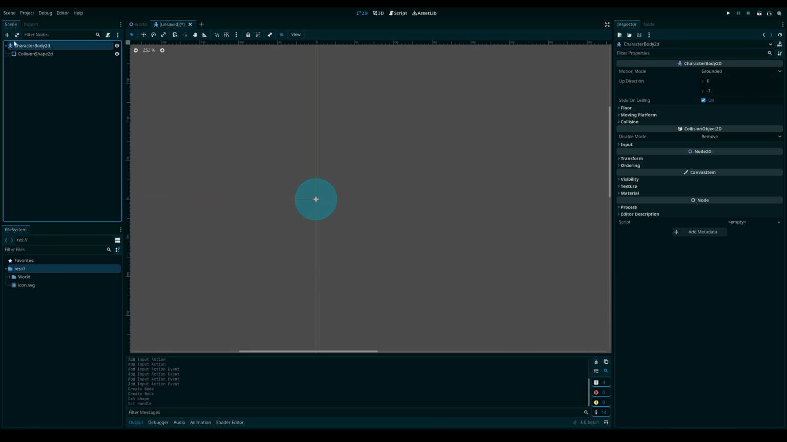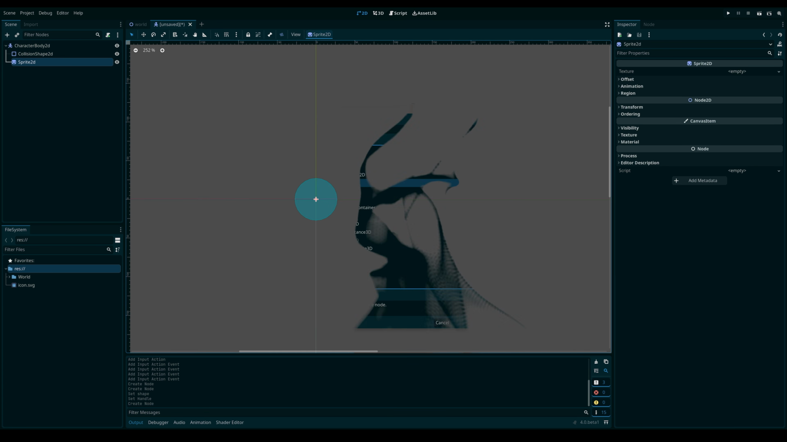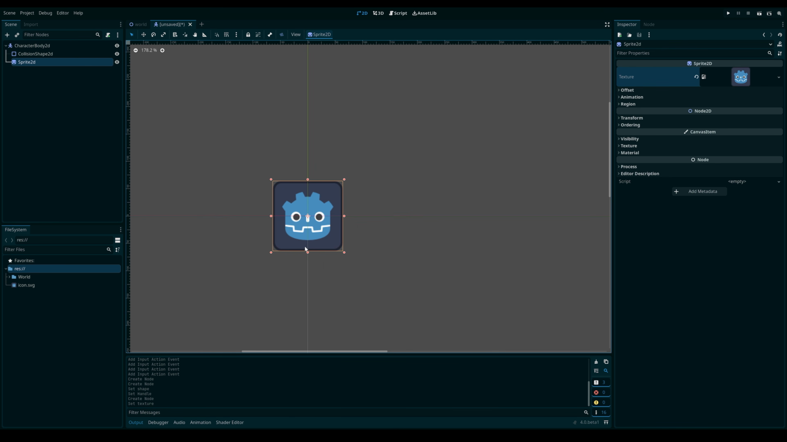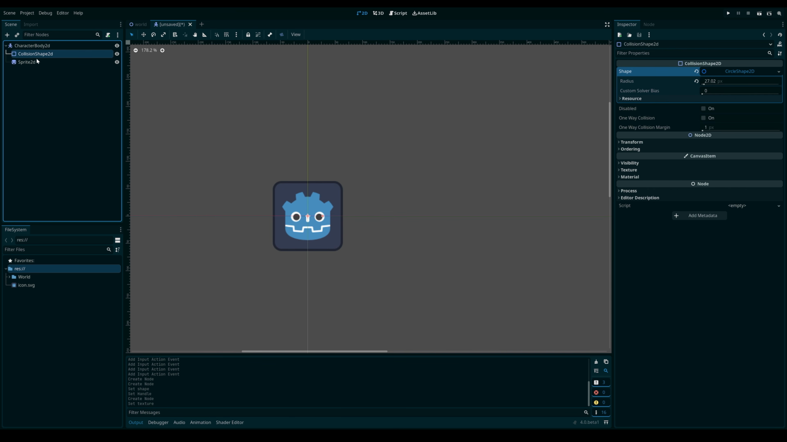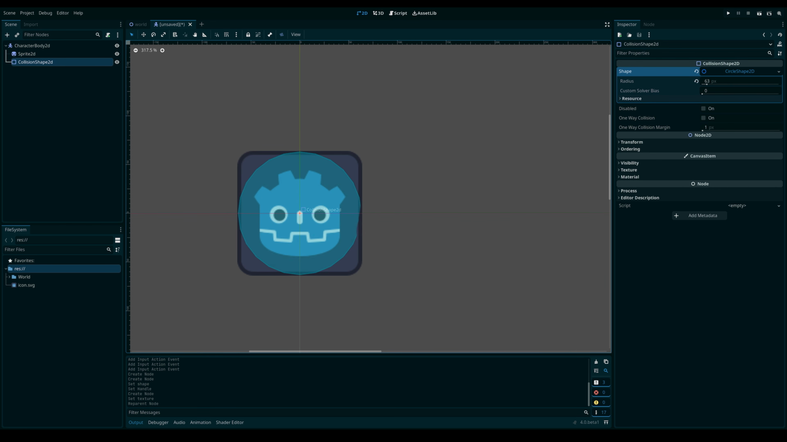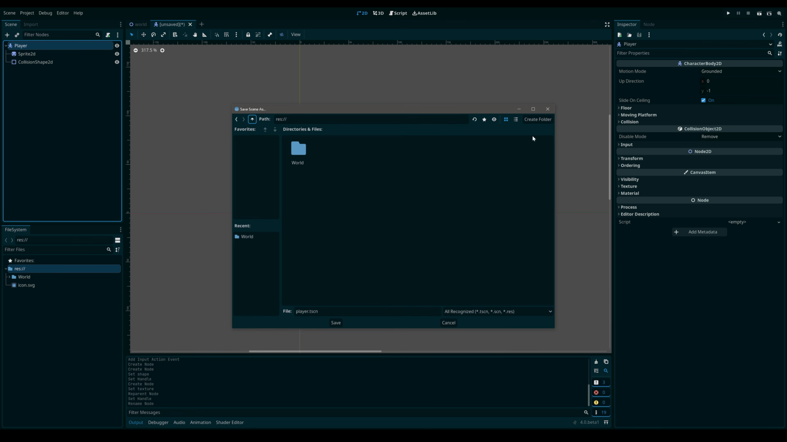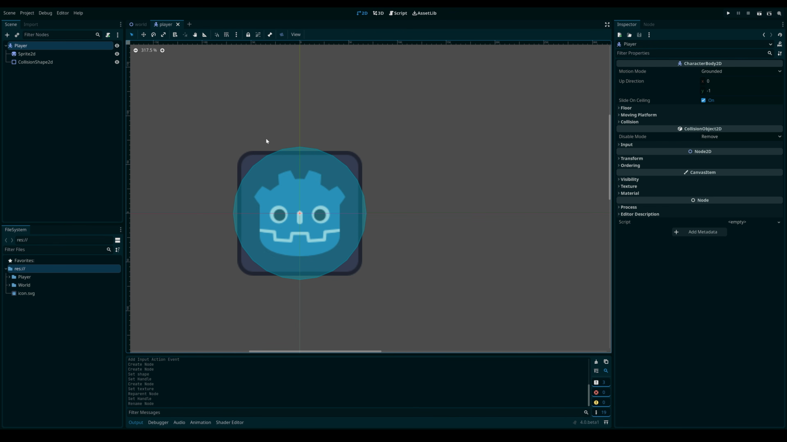We'll add some visuals just to see what's going on. So I'll make a new child node here. It will be a sprite, and we'll quick load here the icon, which is built into all the base projects. Now we're going to drag this collision shape in front just so we can see this, and we'll make it a bit bigger. That should do. We'll rename the scene to player and save it in a new folder called player. And we should have all the basic stuff set up and we are ready to code.